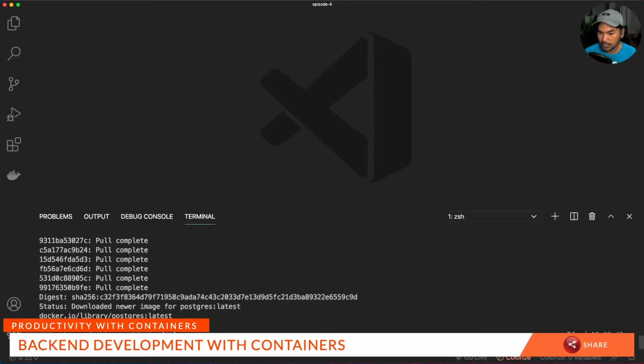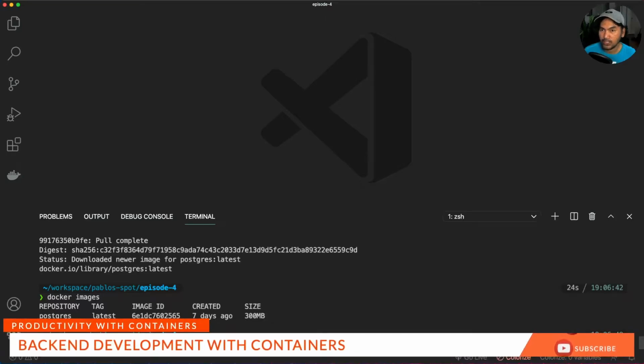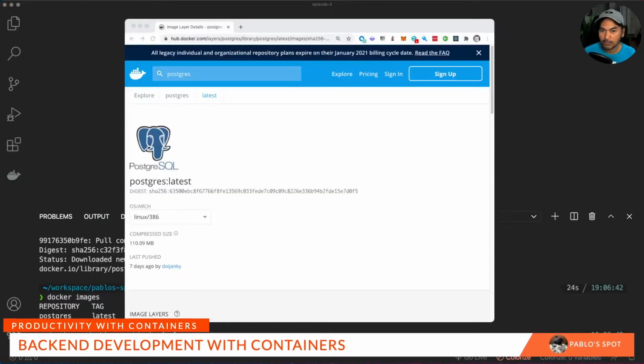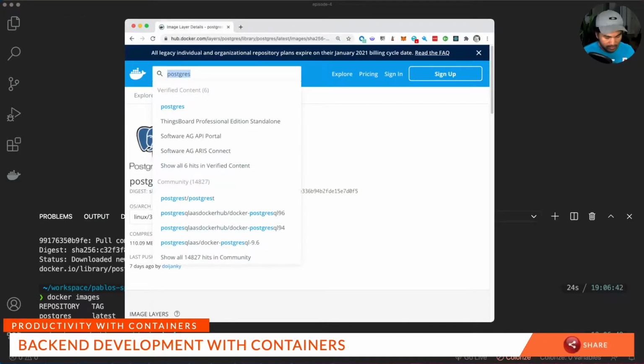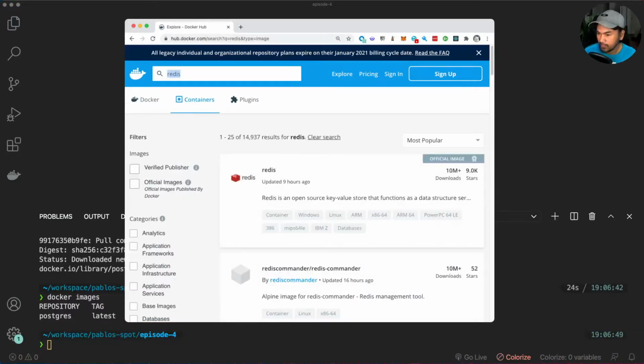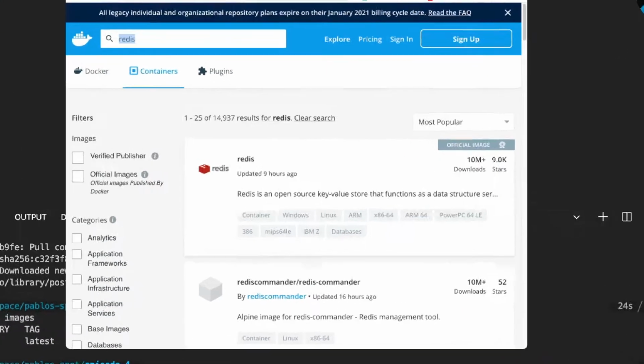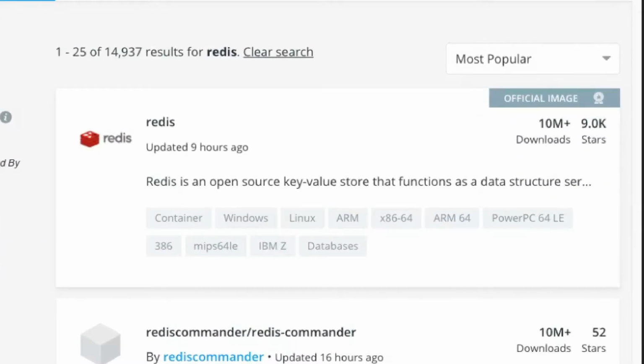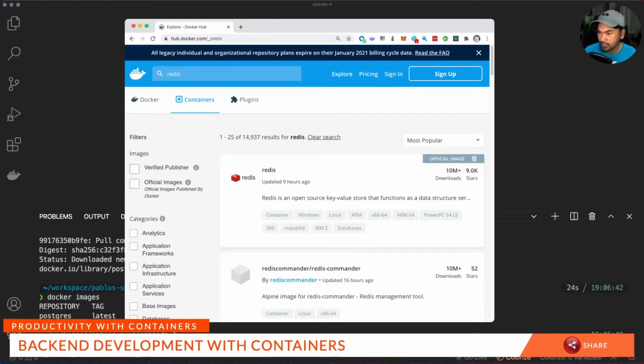So the image has been downloaded. Let's do the same thing with Redis. If we go back to our Docker Hub and change that to Redis, again, you have a long list of returned Docker images, but this one has the official image badge. This is what I'm going to select.